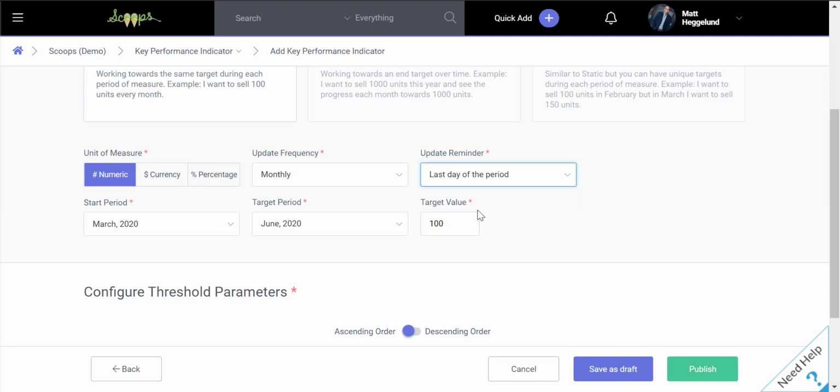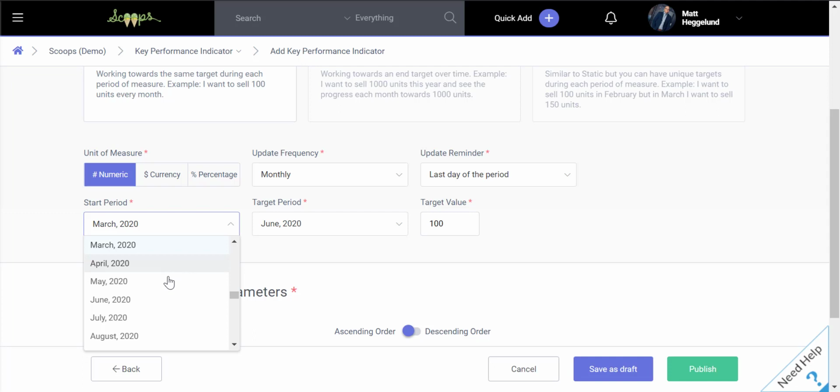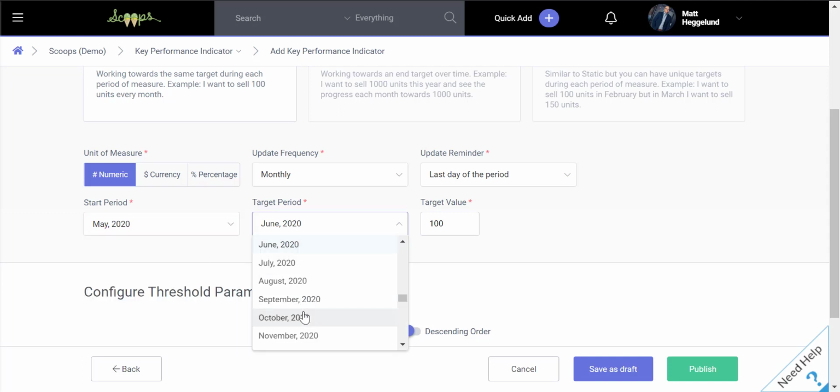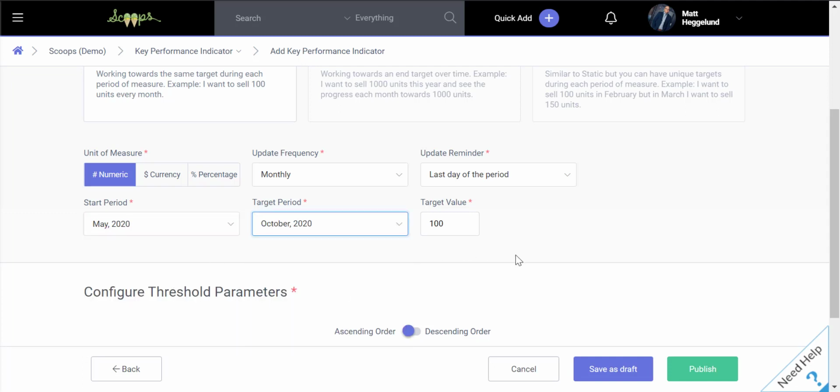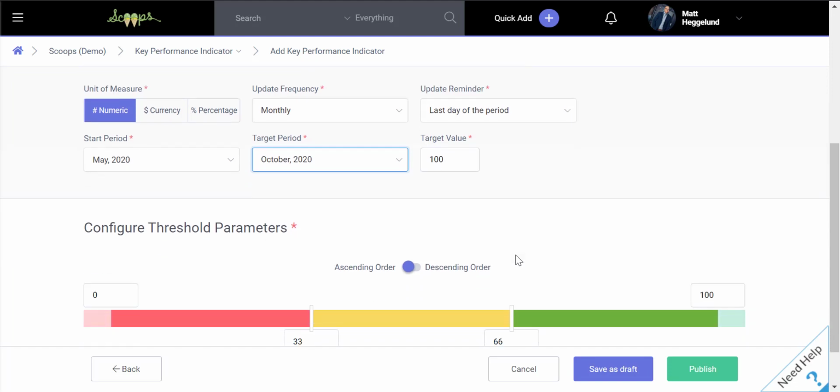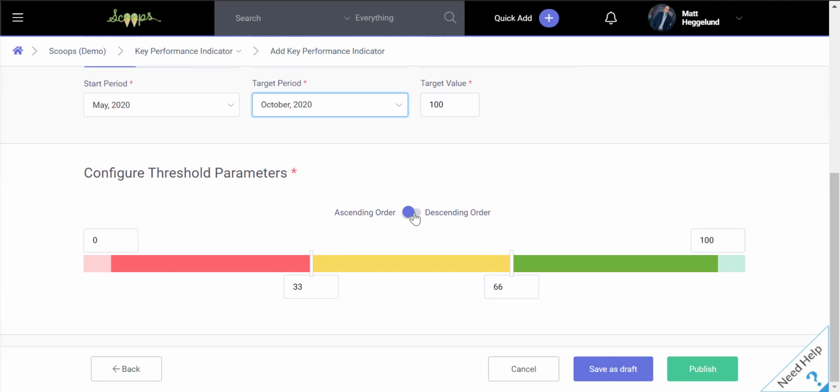I can set the start period and the target period of when I want to start and stop measuring this KPI. You will also set a target value. For my purposes, I'm going to say I want to sell 100 units this month. I'm going to leave it on ascending order, which means I'm going to work my way up from 0 to 100. Descending could be used if you're setting up a KPI that you want to work back down or reduce the current value to something closer to 0.